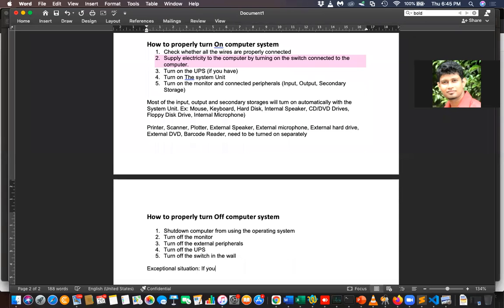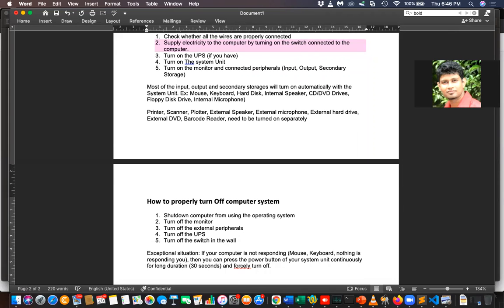If your computer is not responding, mouse, keyboard, nothing is responding, then you can press the power button of your system unit continuously for a long duration, 30 seconds, and forcefully turn off. But that is an exceptional situation.